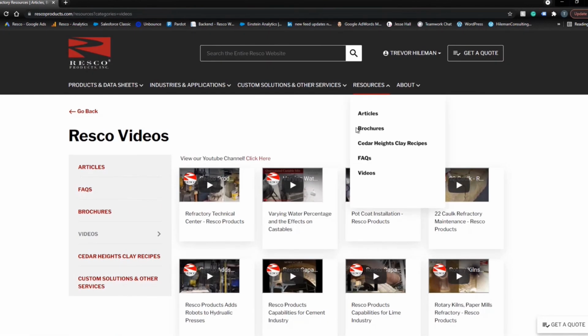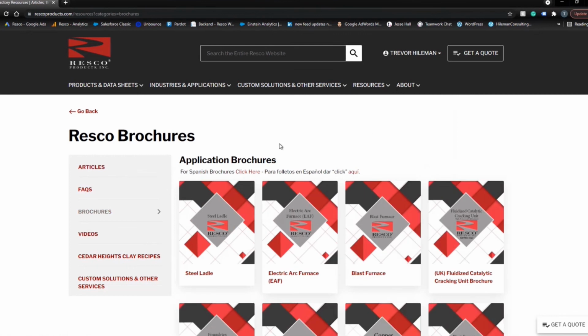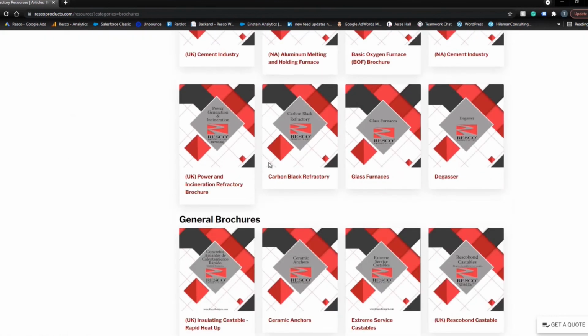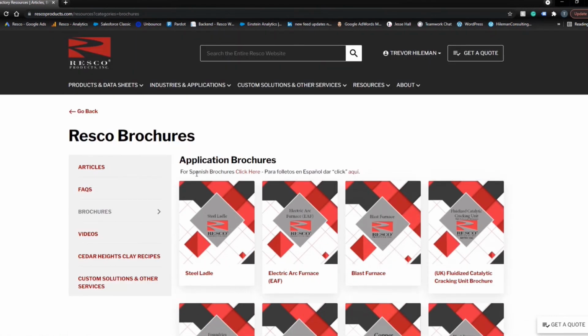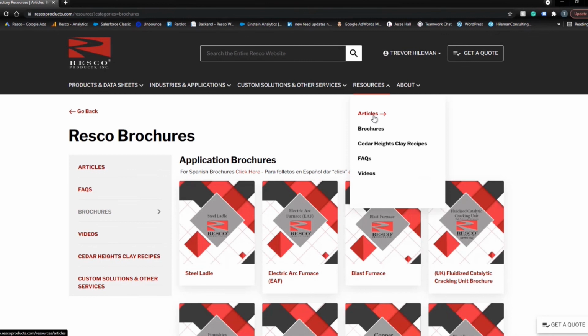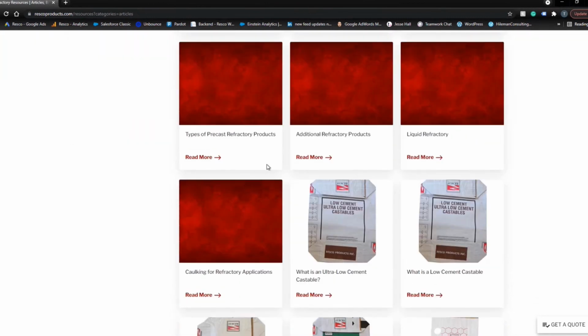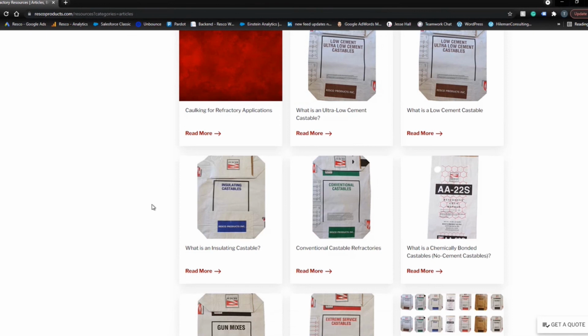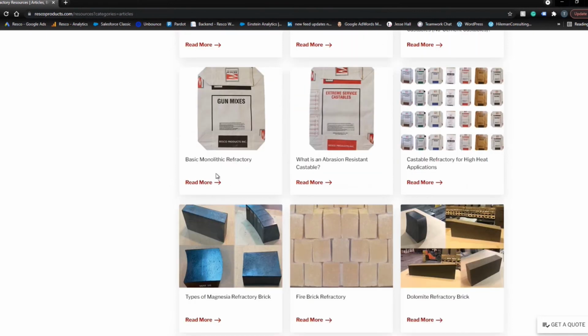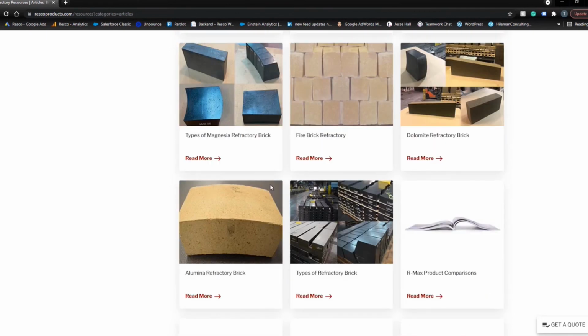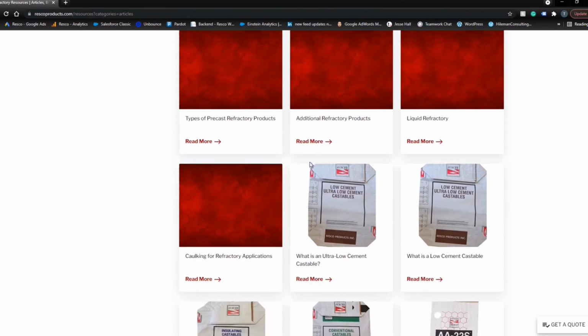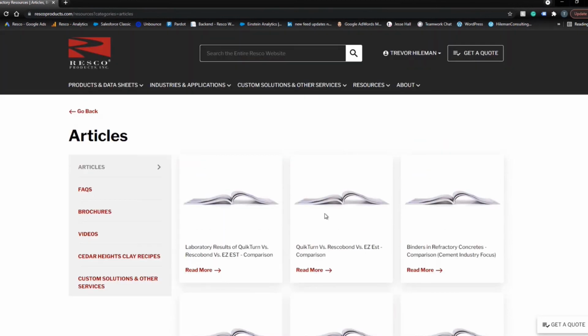Also under Resources, you can find brochures. You will see them here. We also have Spanish brochures for specific industries and applications. Articles. We have roughly 80 articles addressing specific topics within the refractory industry. So go ahead, take a look, see what you can find. Additionally, if you do any kind of global search, you'll be able to find these articles if they're relevant to your search at the top.